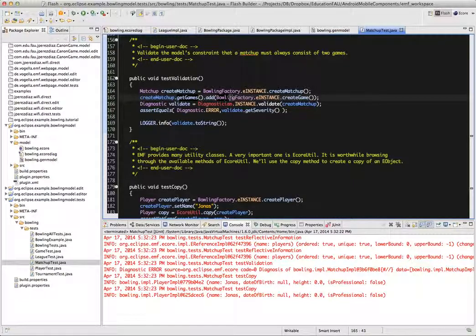We have a matchup, and then we just add 1 game. And the rule is that it needs to have exactly 2 games. It cannot have less than 2. So we on purpose give it 1 game, and it should throw an error, right? So the string from diagnostic error should equal the string from validate get severity. In other words, it should be throwing an error.